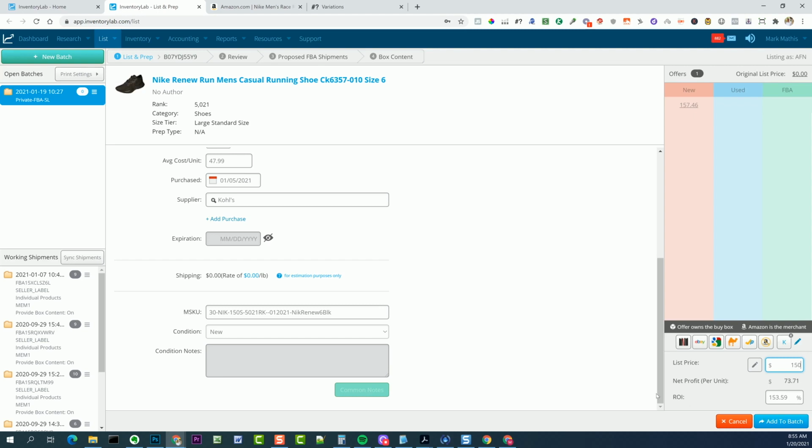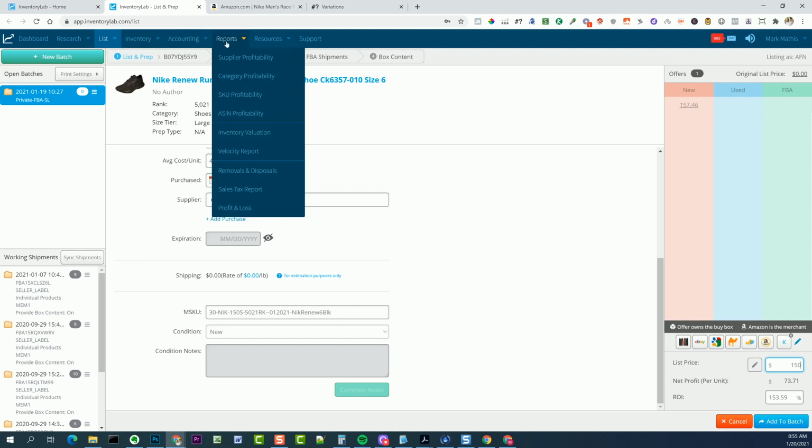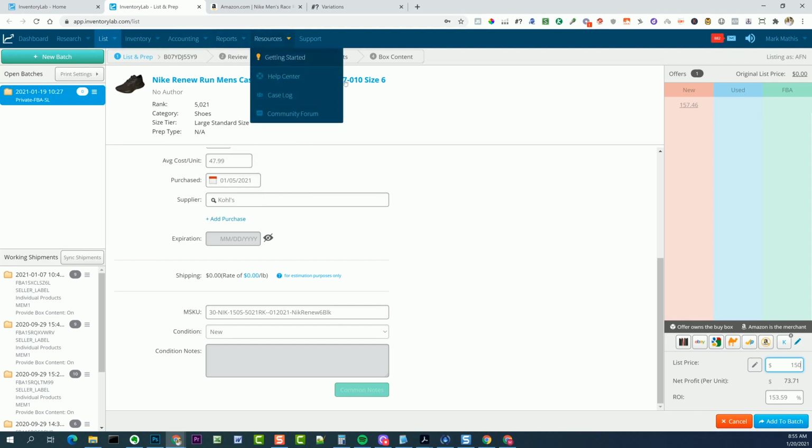So if you had to do this in the Amazon backend, it's much more time consuming and not clear at all. So highly recommend checking out Inventory Lab. Here's all your reports, your accounting, some profitability reports, and it's just a much better way to do things, especially when you get into sending larger quantities of shoes in.